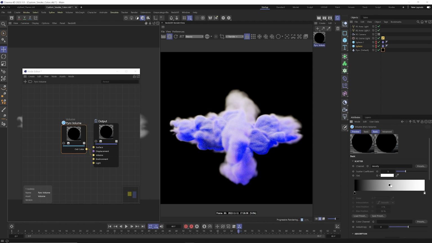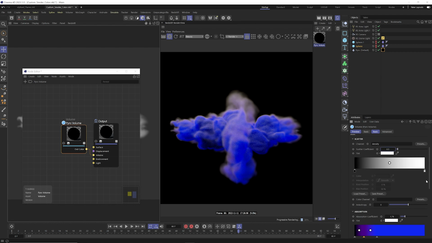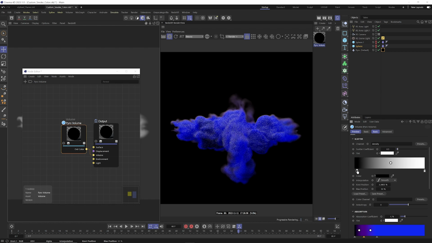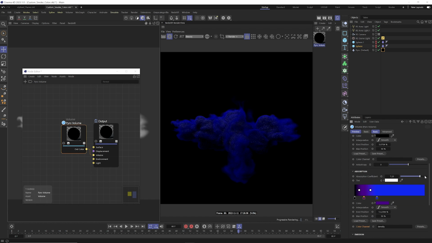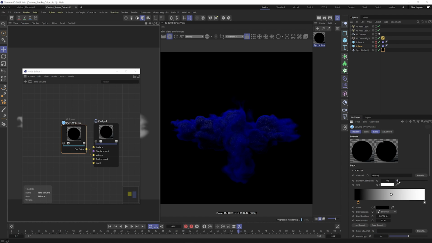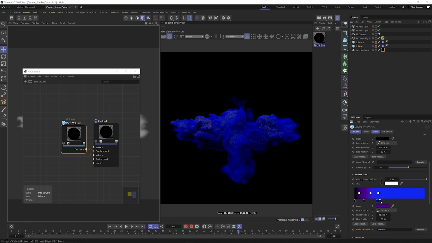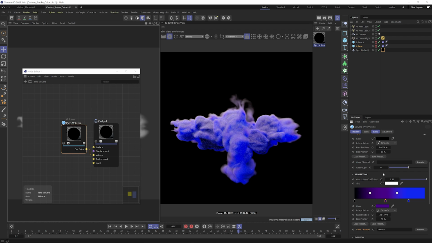Let's bring down the scatter coefficient, 0.5. We can even bring this left chip in to kind of remove the whiter bits of the smoke. A lot of push and pull between the scatter and the absorption, and adjusting the color chips so these colors actually come through.